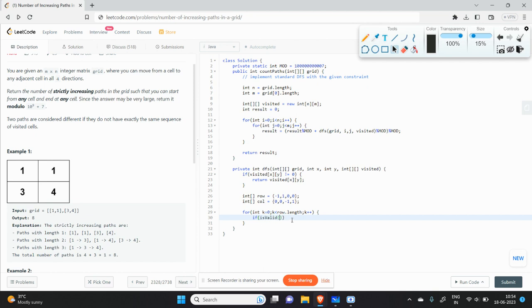So I'm making a call to check whether it is possible to visit or not. It's x plus k, y plus k. So all four possible directions we are trying. From any particular cell, I can go downward, upward, left, and right. So these are the possible directions that I can go, and I'm just applying that.